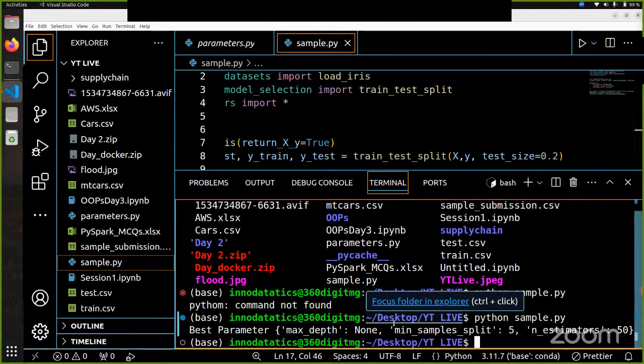So that's all we have for today. This is how we can do encapsulation.